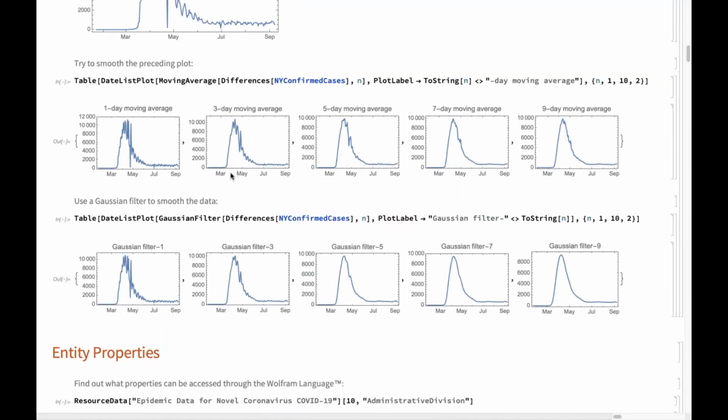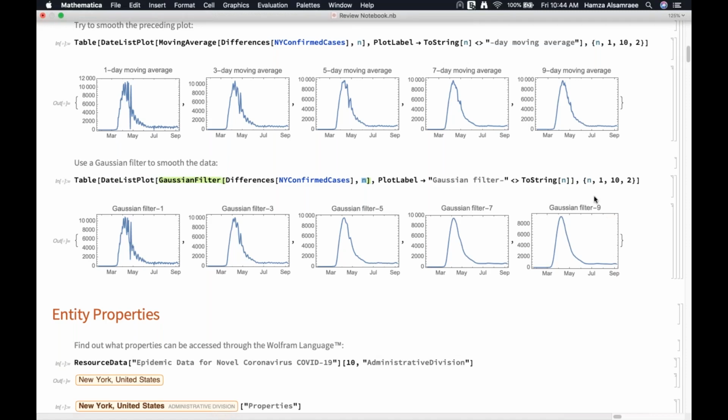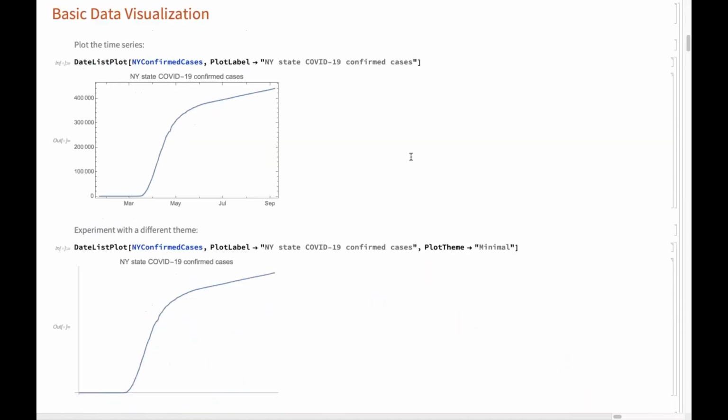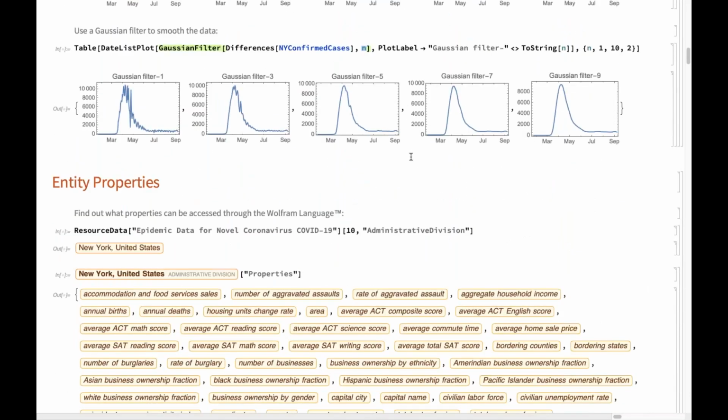Now, as you can see, the more I average it out, the smoother it looks, and the more readily we can say, hey, this is the peak over here. We can also use a different function to smooth it out. It's the Gaussian filter, and I can simply apply it, and the n right here basically says how intense I want my Gaussian filter to be. So yeah, let's continue on with entity properties.